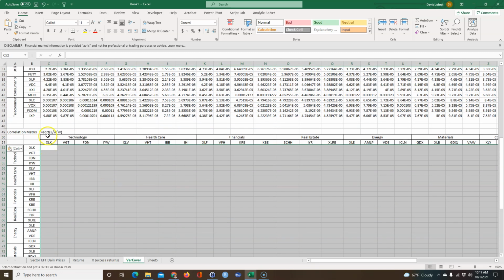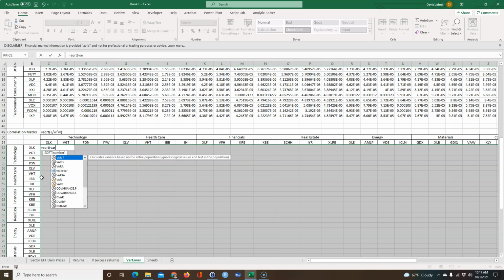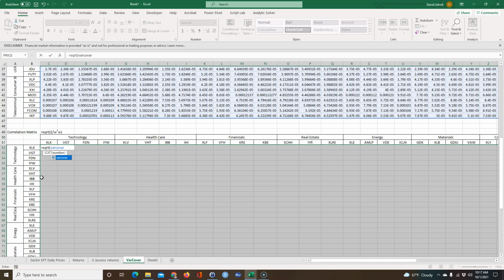So the correlation matrix is equal to the square root of the var covar. We just called it that, right? See how it highlighted that automatically? Divided by m multiply, and it's going to be the transpose.